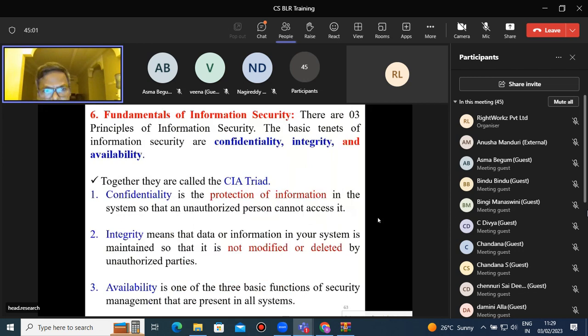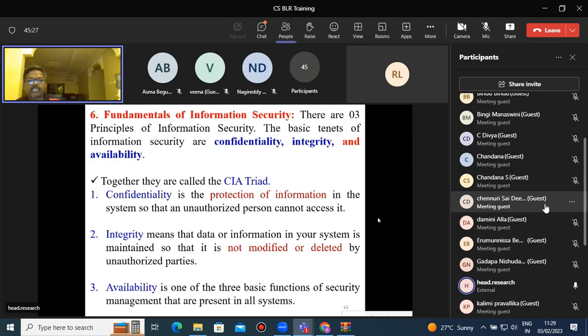And the sixth concept is fundamentals of information security. There are three principles I have explained already: confidentiality, integrity and availability. Together they are called the CIA triad. Confidentiality is the protection of information in the system so that an unauthorized person cannot access it. Integrity means that data or information in your system is maintained so that it is not modified or deleted by unauthorized parties.